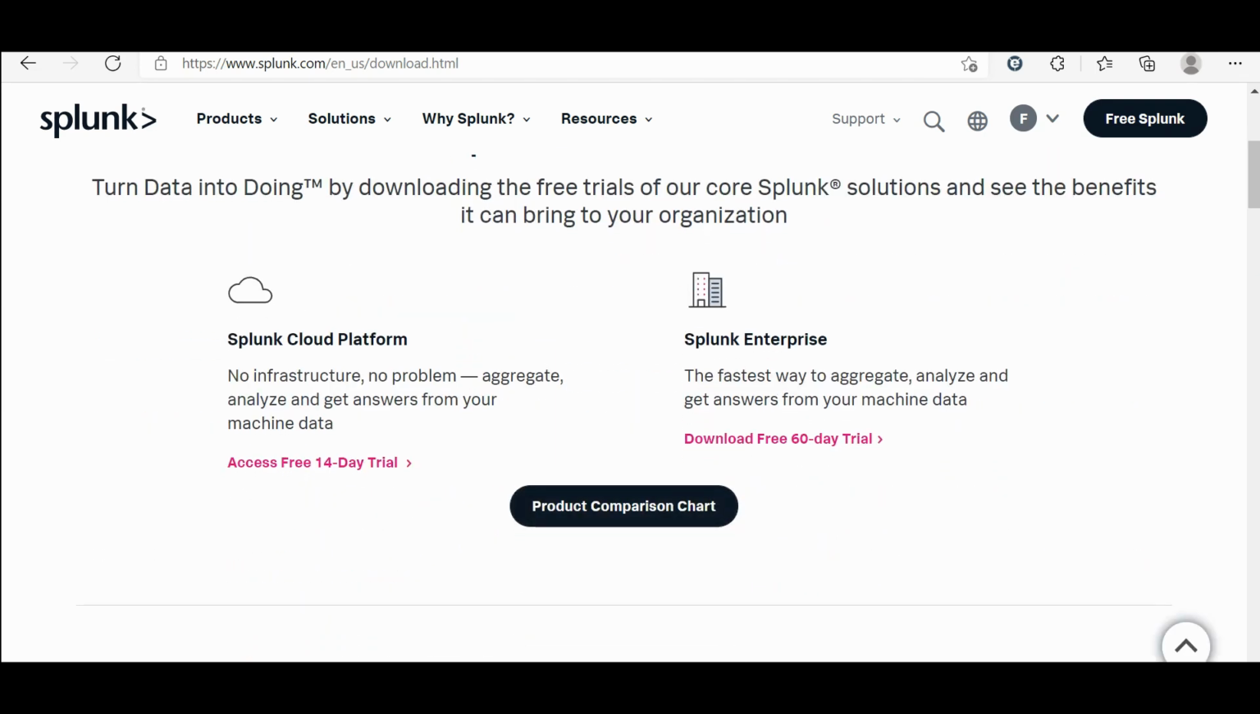You have the cloud platform. If you don't have the resources to build your instance on your local laptop, you can access a free 14-day trial from Splunk Cloud, or you can download it for on-premise installation.